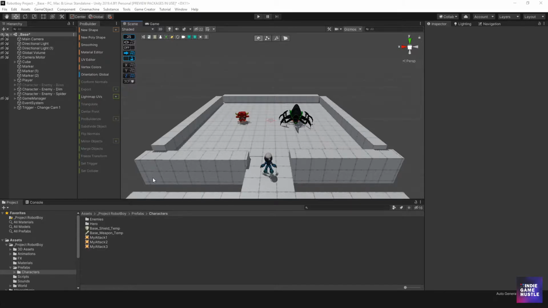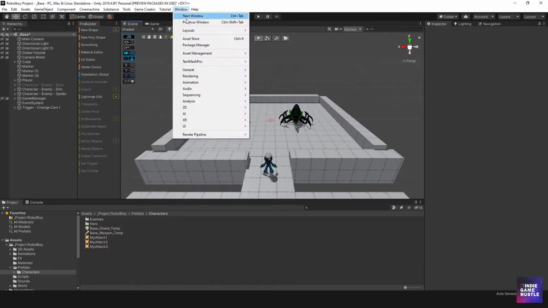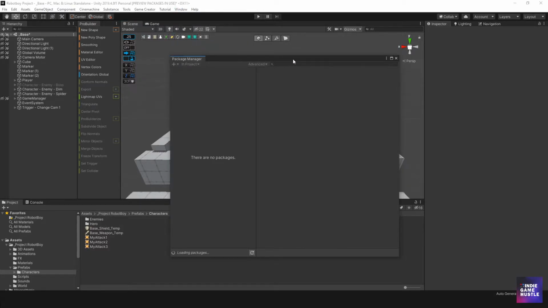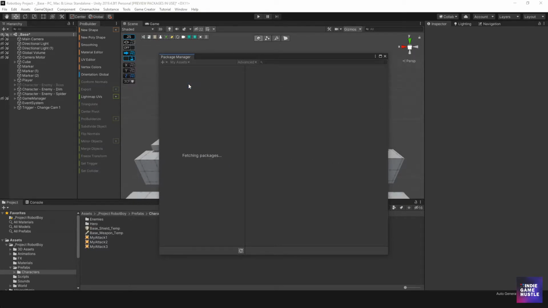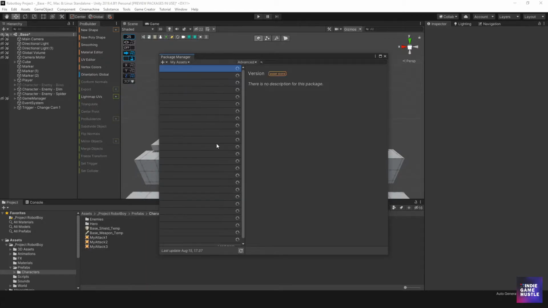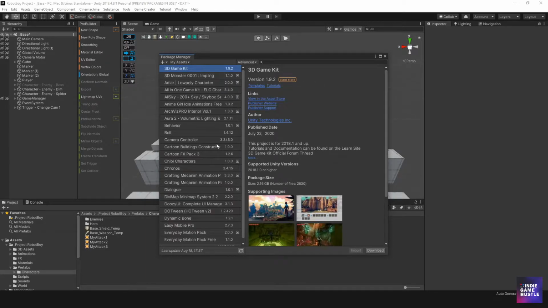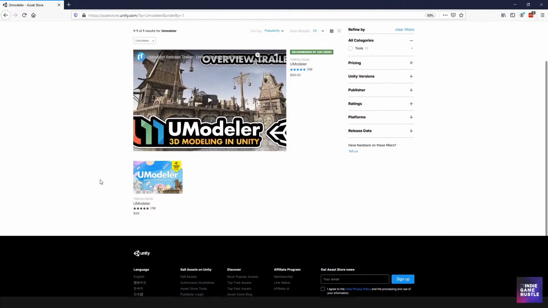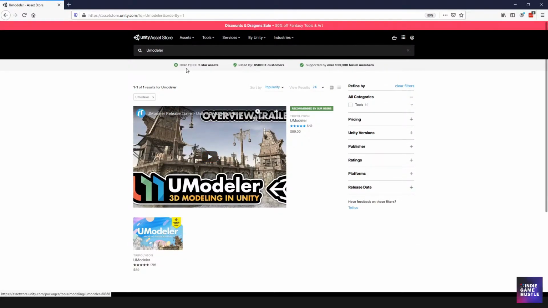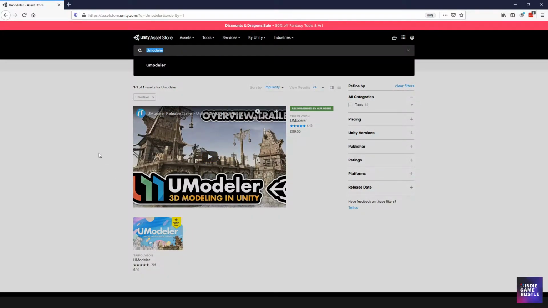So what I'm going to do is head over to the package manager here. So I'm going to go to package manager, and here it says In Project. So I'm going to change this to My Assets, and it's going to fetch. But if you're not familiar with UModeler, let me just show you what that looks like. And as you can see here, this is kind of what UModeler looks like. So you would just search UModeler in the asset store. And this is it here.